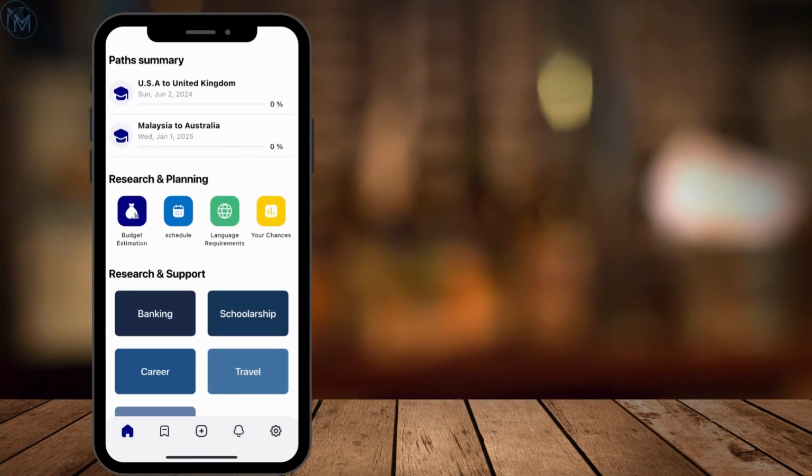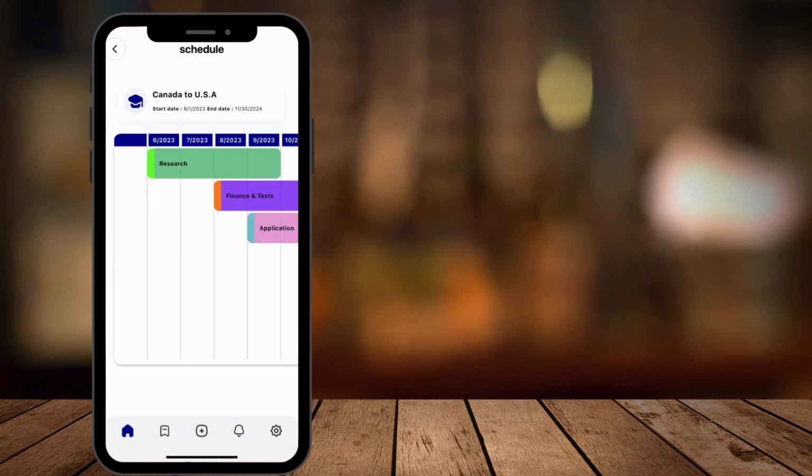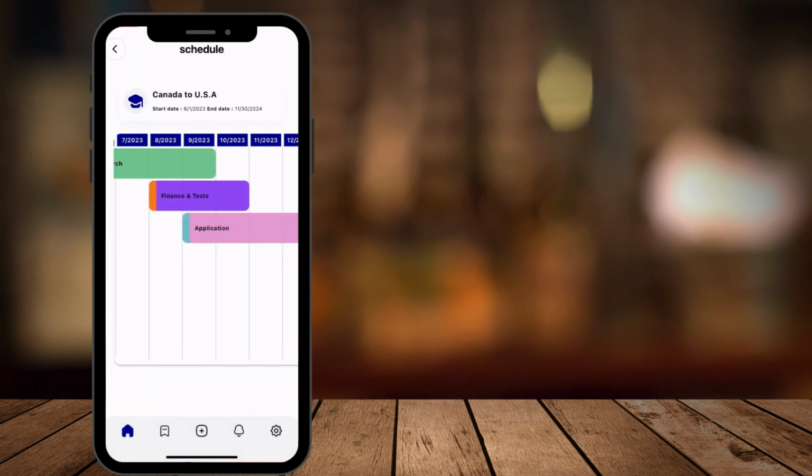Now, let's move on to the schedule. You can simply tap on this icon and then select the path you are interested in, and you will have a visual of the schedule, from the start of the process until the end date, as you can see here.